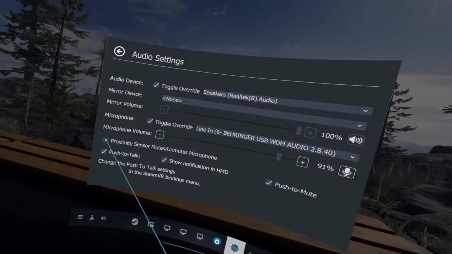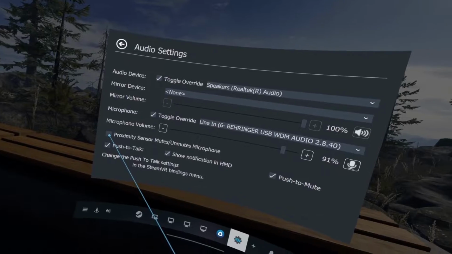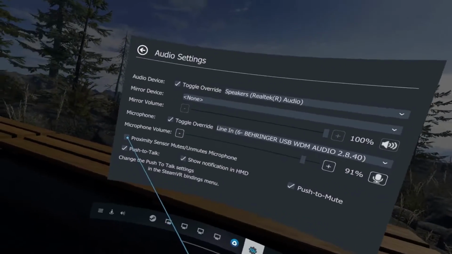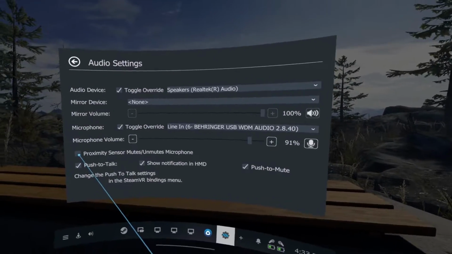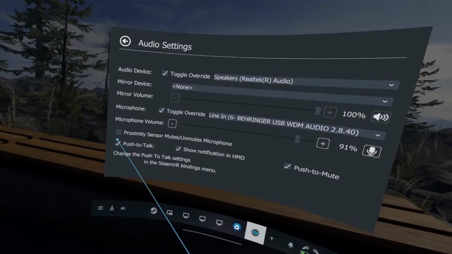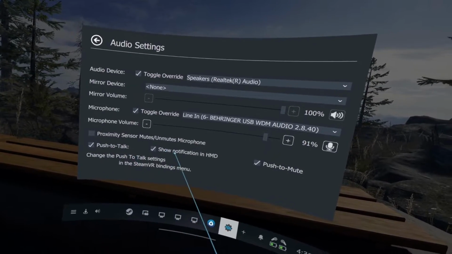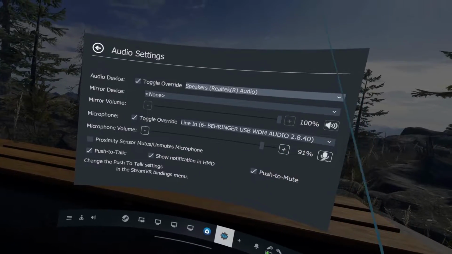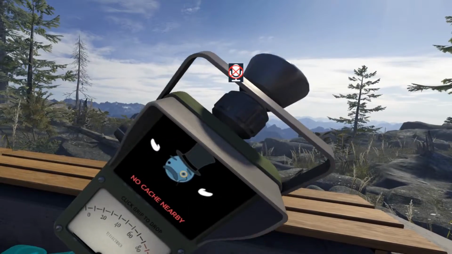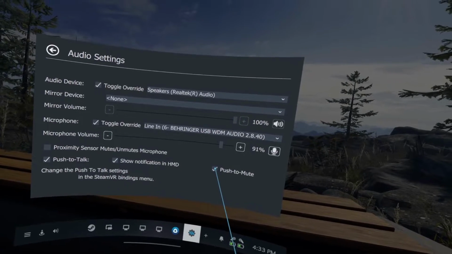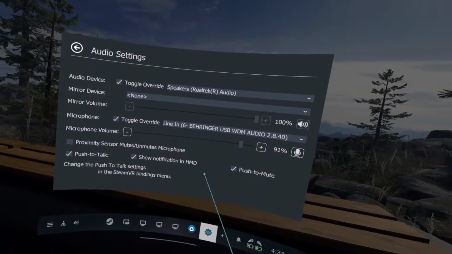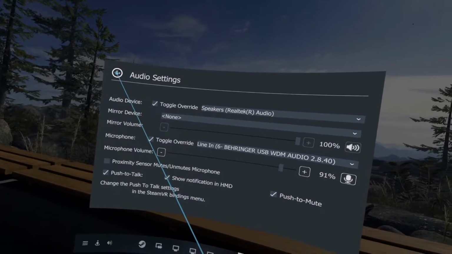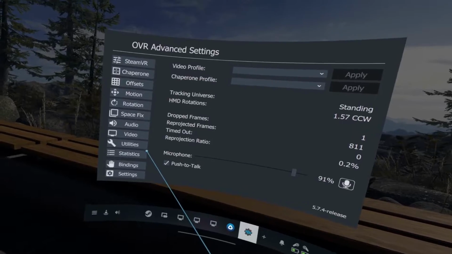Proximity sensor mutes and unmutes mics. If you have a proximity sensor in your headset, Quests and Indexes and Vives have this, but some things like the Pimaxes do not. Enabling push to talk enables a notification for your push to talk in the top right of your screen, and push to mute essentially changes it so you are muting when you press your keybind instead of unmuting.